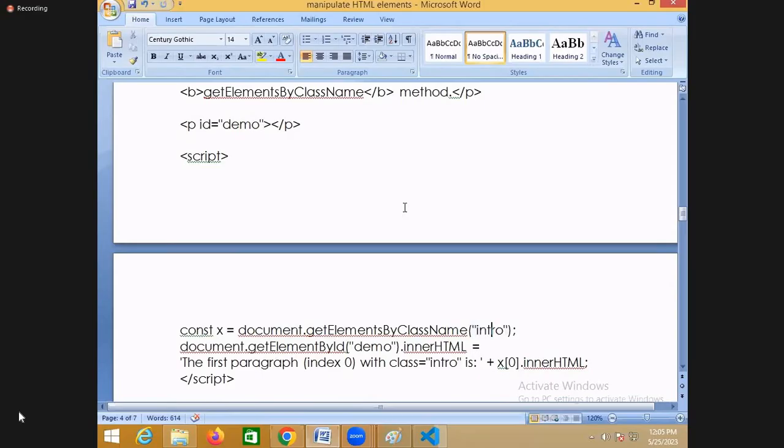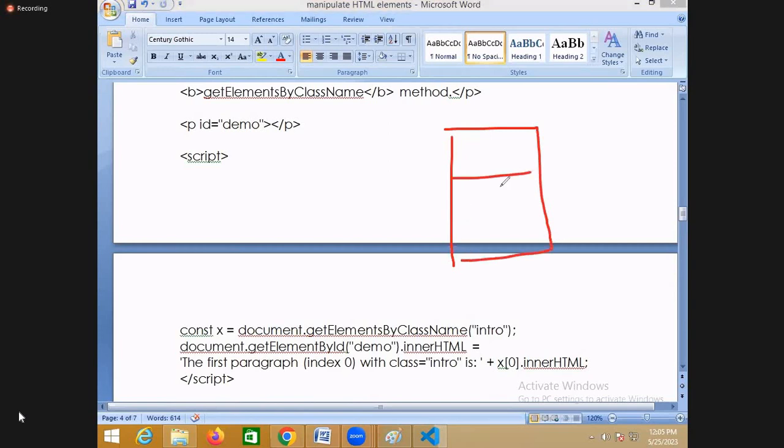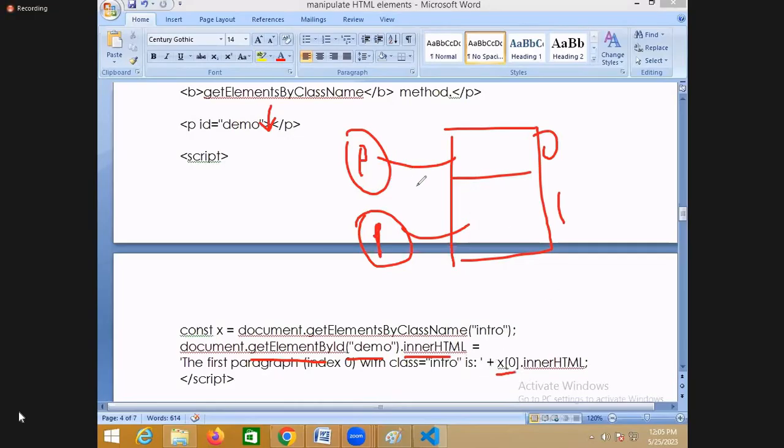So what is the name of the class? It searches for intro, right? So this again returns one array. But how many elements are with the class name intro? 2 elements. Both the elements are which type? Paragraph. Now this index is 0 and this index is 1. So document dot get element by ID, and within this you are writing. Now inside this what you are writing? You are reading the content of which paragraph? First paragraph.